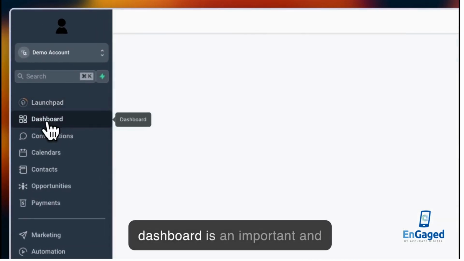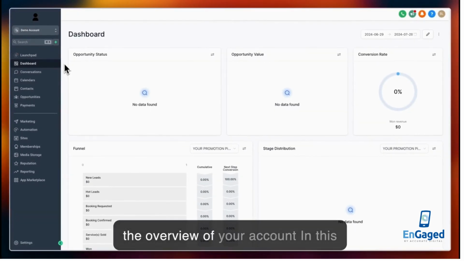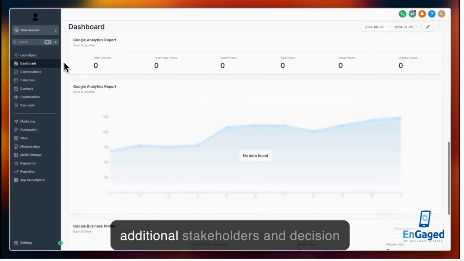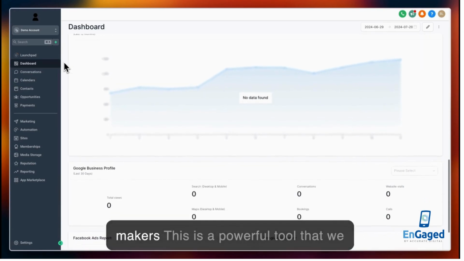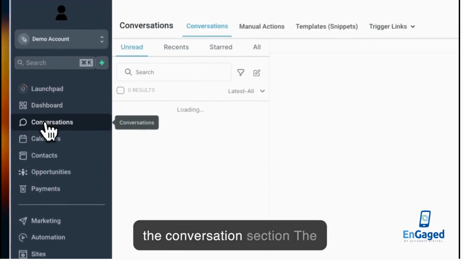The dashboard is an important and powerful tool to be able to manage the overview of your account. In this demo account, you're not going to see any data that's represented. This is a powerful tool for additional stakeholders and decision makers that we highly recommend you utilizing. Make sure that you know that you can add additional dashboards to your account to customize the data that is displayed.